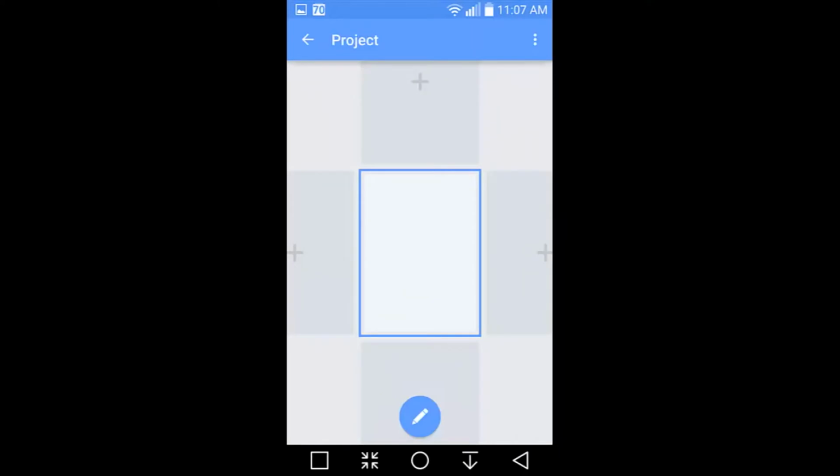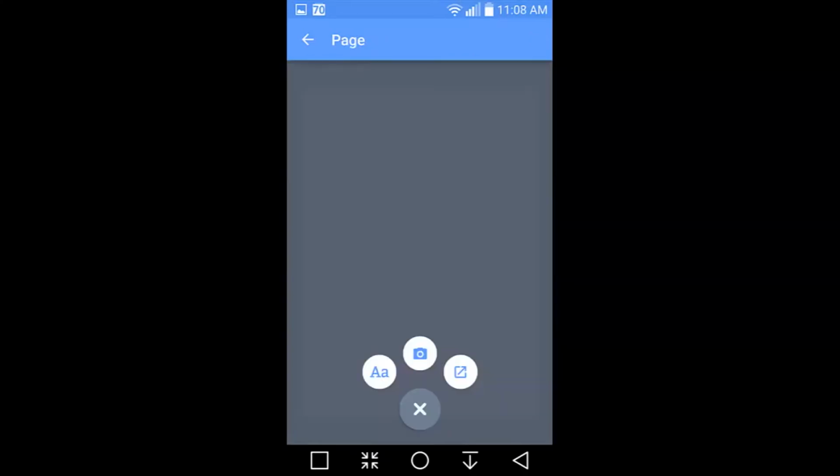Okay, so this is our workspace here. You'll see that we have a highlighted space and you see little plus signs around it. So that's where we'll be adding extra things as we create our project. So we just start right here. So to get started, you just click the little pencil button there, and then it'll go to the next screen where you can pick the type of object that you want to put on this page.